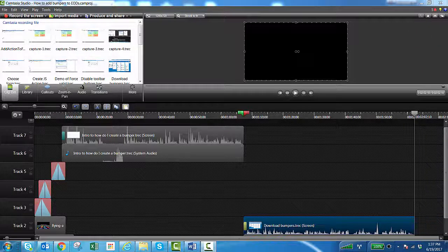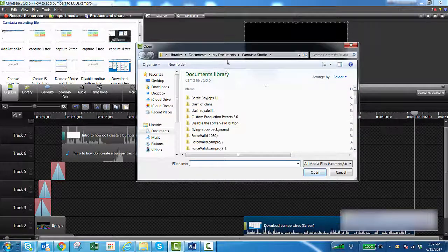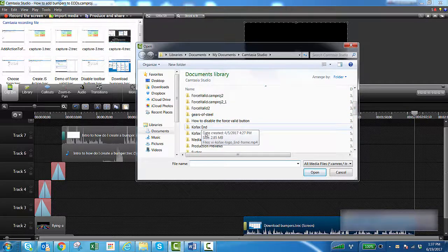Alright, now that you've downloaded your bumpers, you need to import them into your Camtasia project. This is done by choosing the import media, and then choosing import media again, and then browsing to the location of those files. In my case, I put them in two different directories. I did a Kofax end and a Kofax startup.